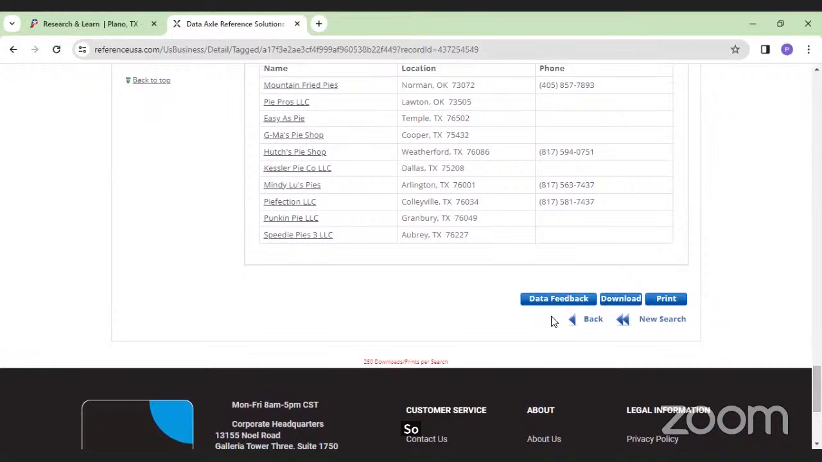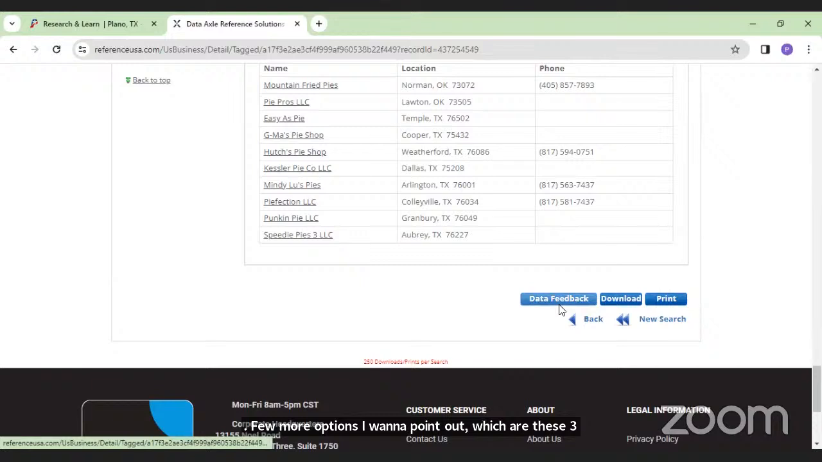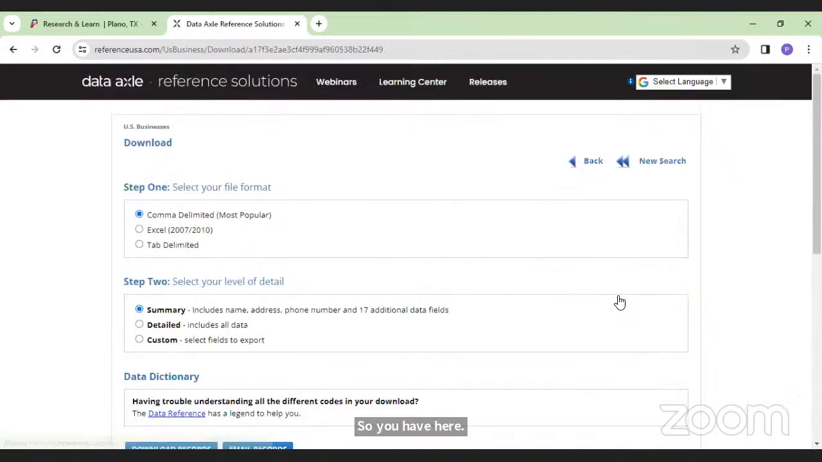Before we're not quite done with this page, there are a few more options I want to point out, which are these three buttons here at the bottom. You have here an option to download. If we select download, this allows you to select your file format for either a CSV file, comma delimited, or an Excel file or tab delimited. I would say the comma delimited CSV or Excel file will probably be your best bet here.